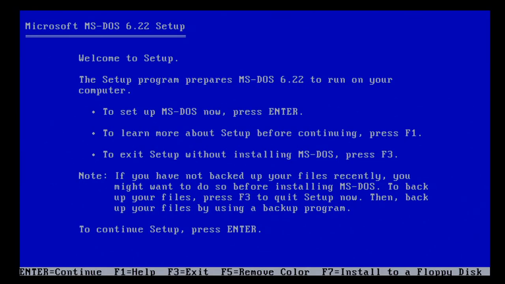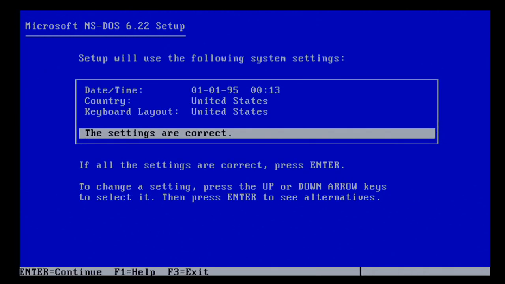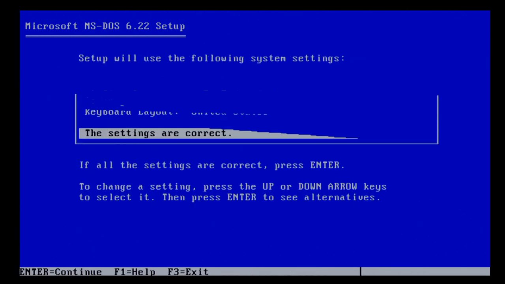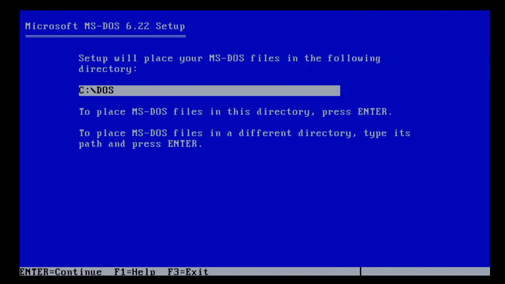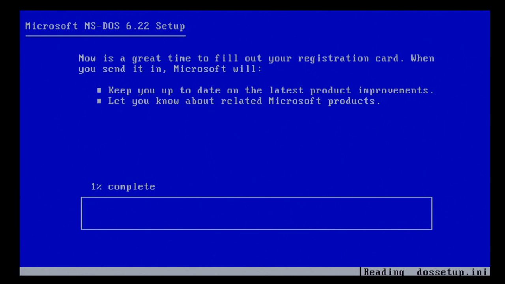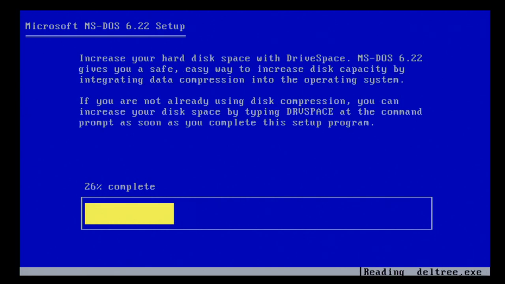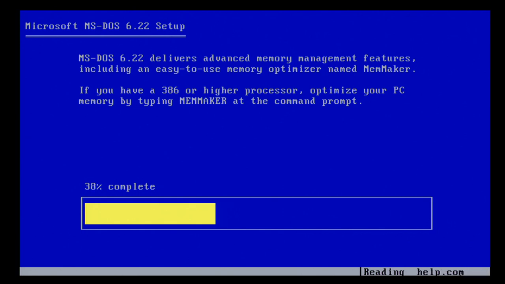Okay, so if you were installing off floppies, this is where you would be, the same as where I am. I've just booted off a CD instead. So for this, we're going to press enter. We're going to change these settings to United Kingdom. These are correct. We're going to go C DOS, yep. And off it goes. This is actually a real-time install here off the CD drive. However, when we put Windows on and the other piece of software, we will do that using a flash floppy.